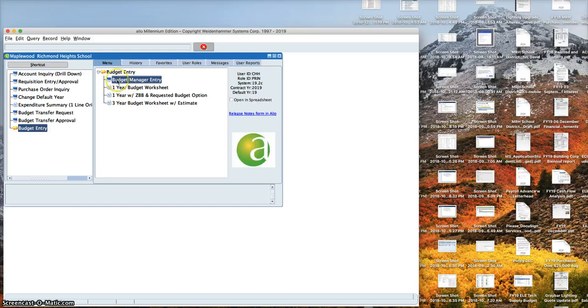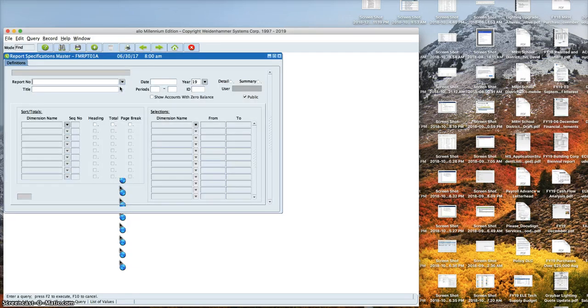The Budget Manager entry program, remember, is where you enter your line items, your justification, your quantities, and your dollar amounts. Now either before or after you've done that, you can run these reports. So if you want to run this one-year budget worksheet, double click. I'll show you what this does quickly.